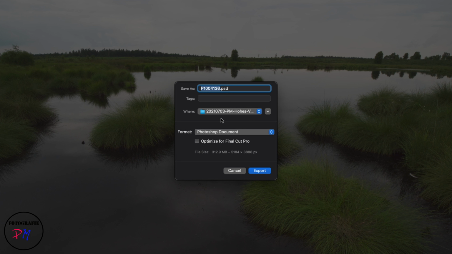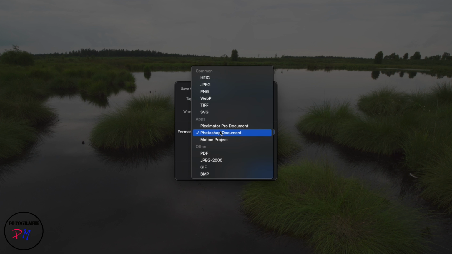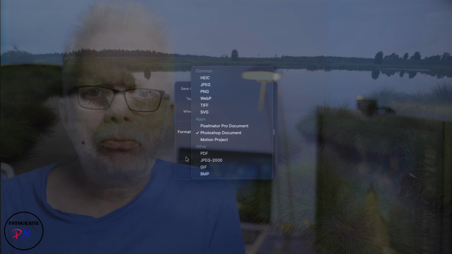And of course you can here choose any other format you like, JPEG, or since it's more a graphic program, you can also choose the portable network graphics with transparent backgrounds and so on. And of course you could choose TIFF files.